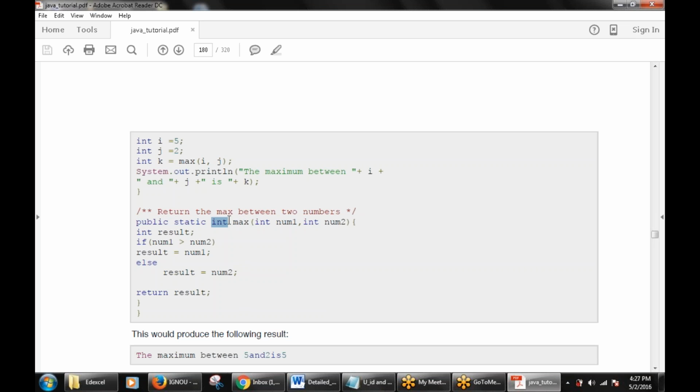Int is the return type. That means it returns an integer value only. It does not return a float value, that means a decimal value, but it only returns a whole value, an integer value, a discrete value. So public means a modifier, static means a modifier, int means the function return type, then max means the name of the function.